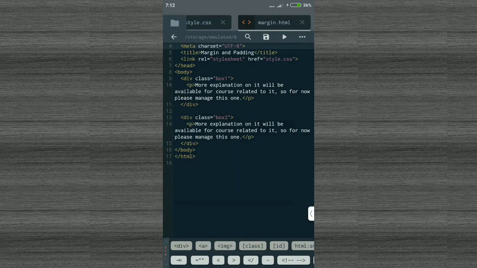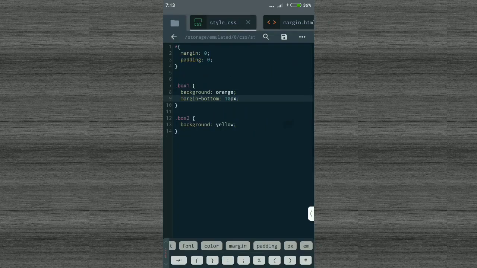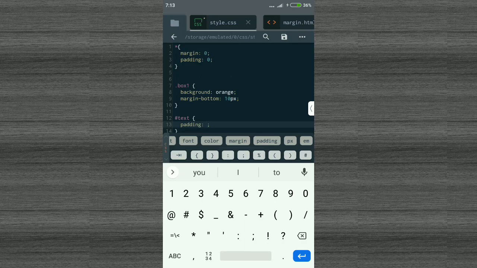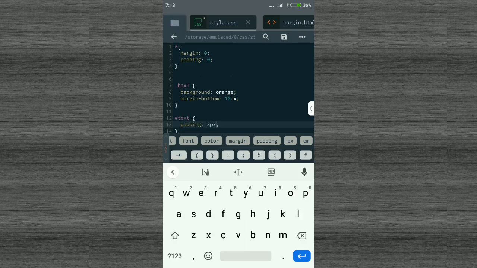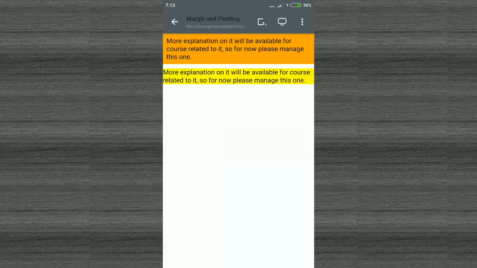Okay, for padding, I'm going to give padding to the text we have in there. Let me give this paragraph an ID. It can be a class, but I'm going to give it an ID. I'll give it an ID of text. Let's go to our style and style this text. After boss1, I'm going to start that. So, number sign text. Open up the curly braces, and I would like to give it a padding there. So I can say padding 8 pixels, that is 8px. If we preview this, you see that we have a space inside there.